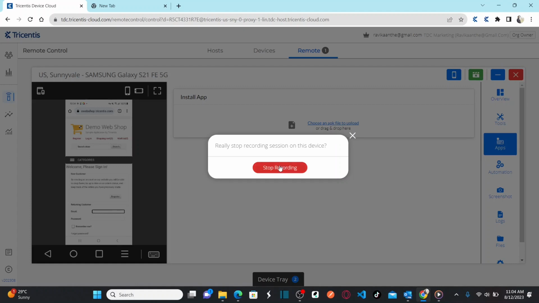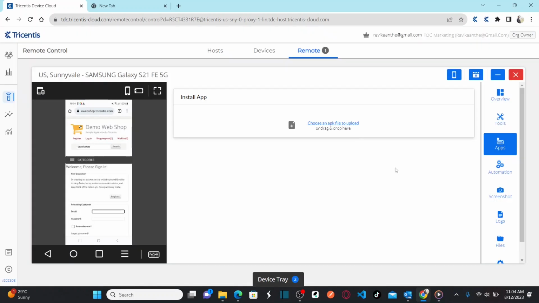So basically, as soon as you stop the recording, it establishes the entire session. I'm going to show you that later. Okay, so that is one thing. And the next one is, you can also take the screenshots, right? So you can take the screenshots, you can record the sessions, right?